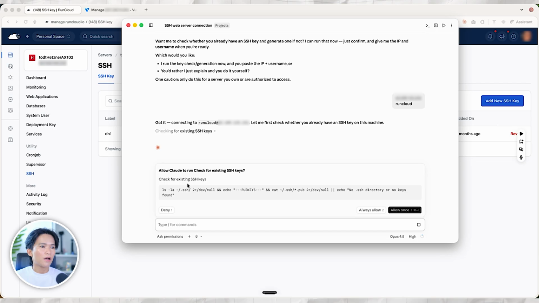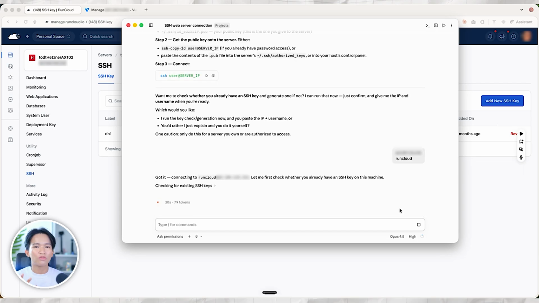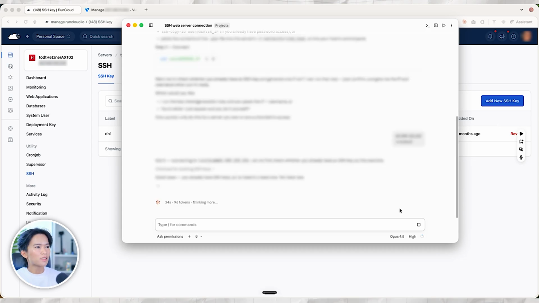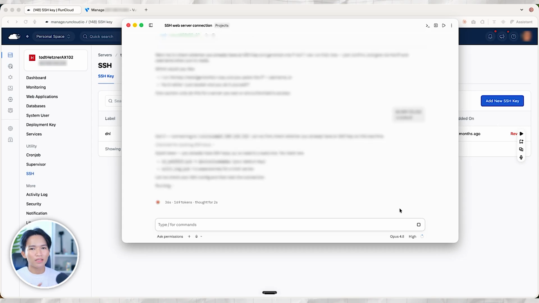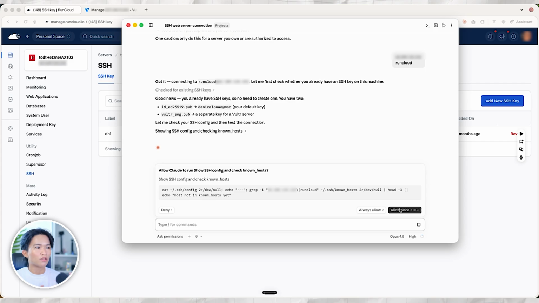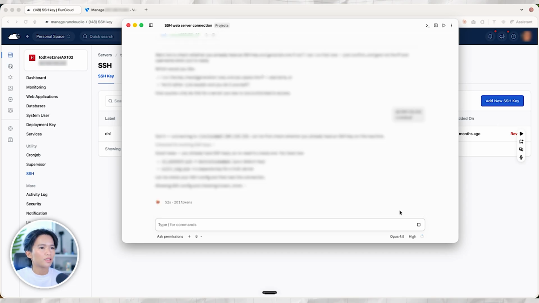And again, you could always allow once so that it doesn't do things that you don't want it to do. With this, it's gonna keep on asking you questions and you keep on answering if it's yes or no, and so on. So good news, you already have the key. So again, it already found the key. But again, if you haven't connected to the server yet, it will guide you exactly for what you need. Allow once.